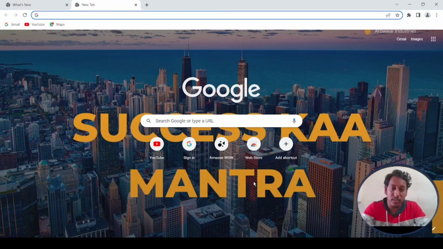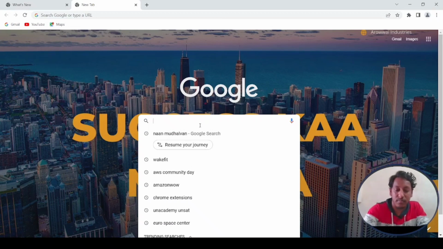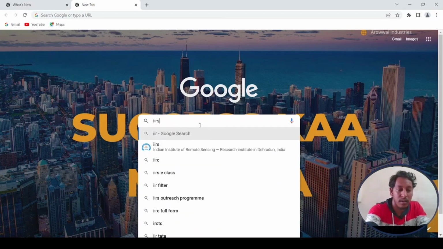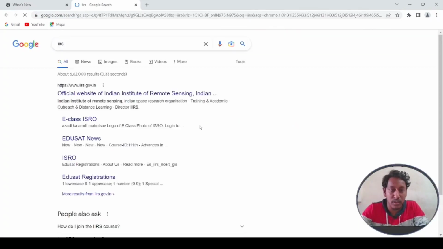To access this course and this workshop, you just need to open any browser, whatever browser you are using, and search for IIRS, and click there. Yes, you can see the second one, Indian Institute of Remote Sensing, is what they are suggesting. You need to just click there.